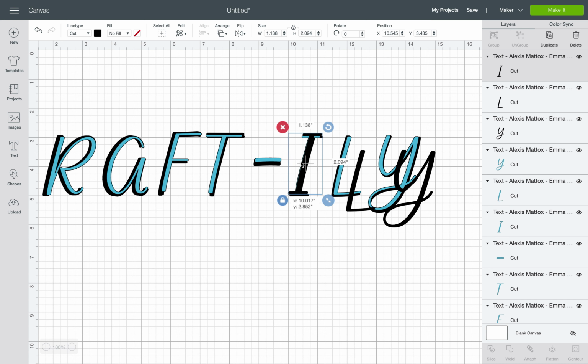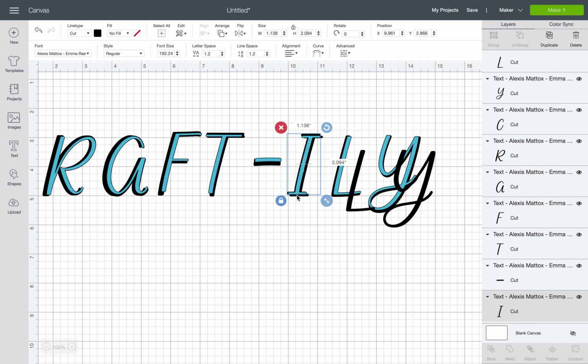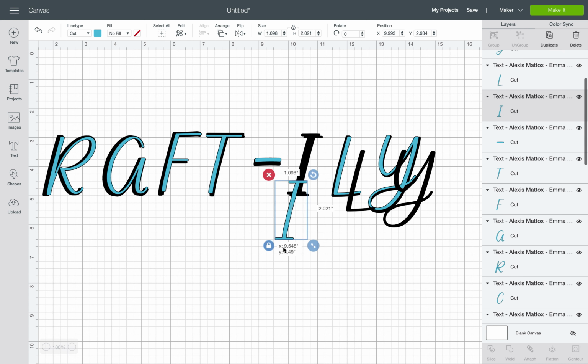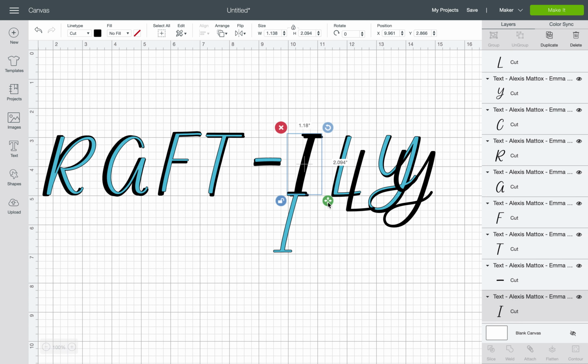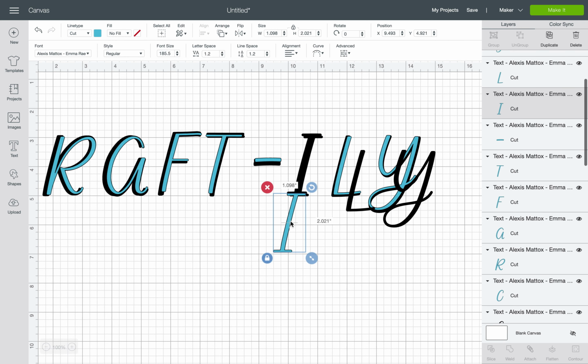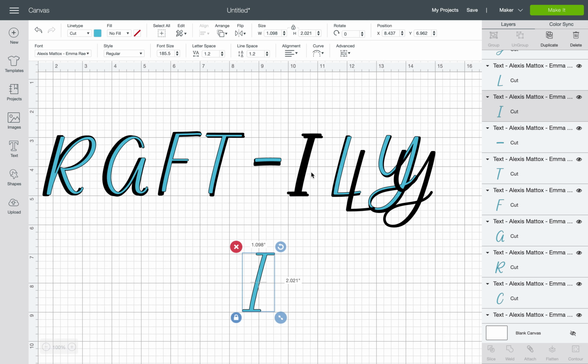It does take a little longer, as opposed to if you had a shadowed font already, you would just type it, obviously. But if you can't find a shadowed font, don't stress out about it. There's really no need. It's easy to do. It just takes a little extra time. And then you get it the exact way that you want it. And I don't like the I. I gotta fix that.